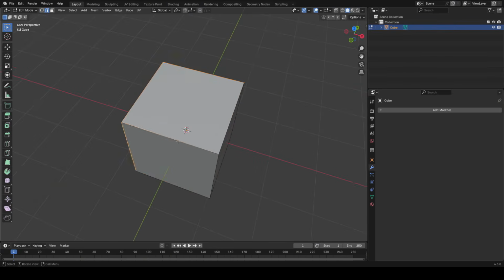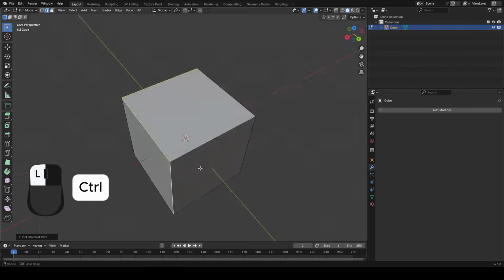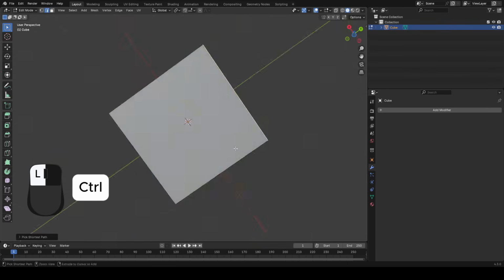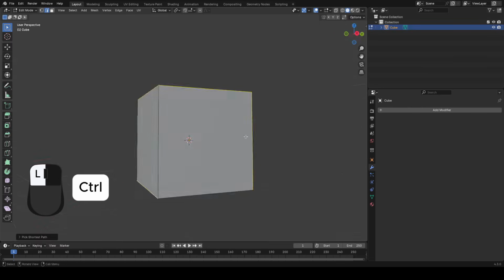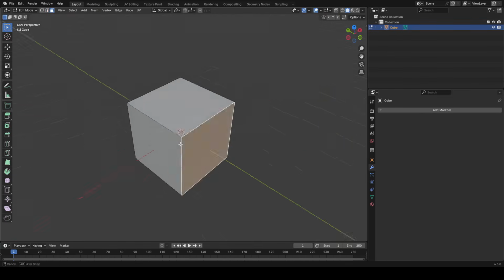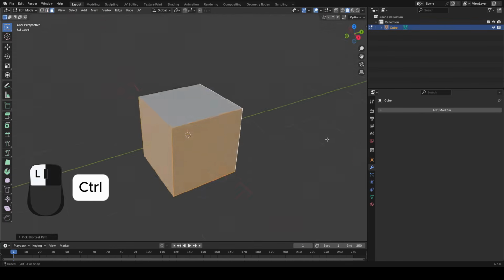You can do it with edges as well. Select one edge and then control click, it'll find the path. And you can keep on control clicking after as well. You don't have to stop, it's totally up to you. Same with faces, you can control click and it will find the path.